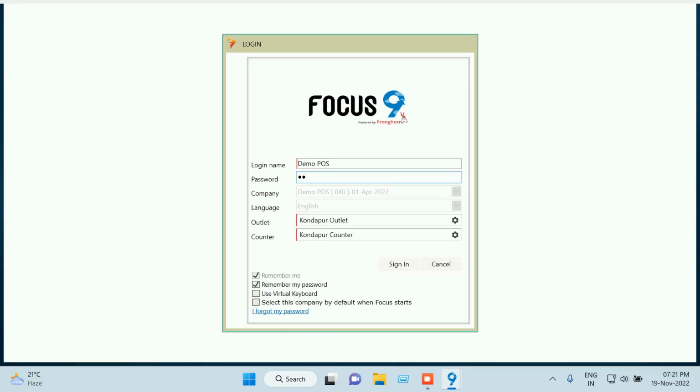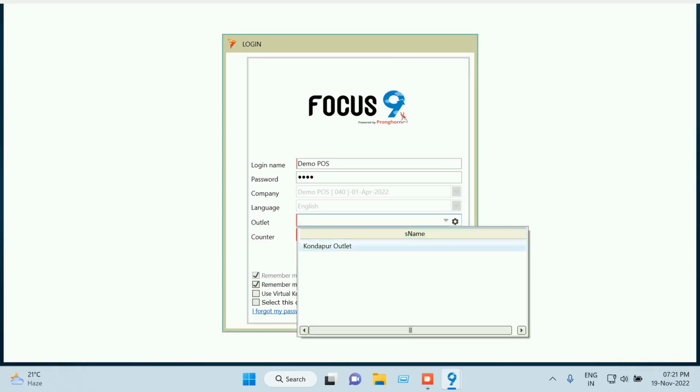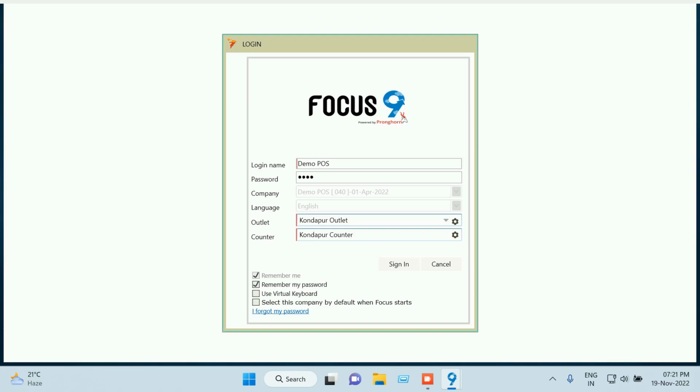Now you see, as soon as I have given the login name and clicked on tab, the outlet has come. Whatever outlet I have configured for this particular user, it is showing that outlet. If he has multiple outlets, he can select like this. The same user may work in multiple outlets also. I'll just sign in.